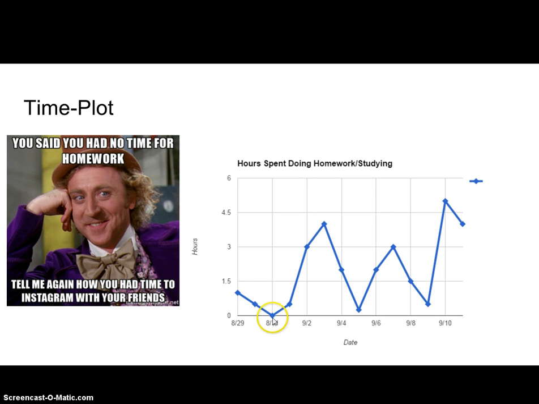And then on Monday, 2 days later, I didn't spend any hours doing homework. Another day later, I did a little bit more, but man, I must have been loaded on the 3rd. On the 3rd, my homework just increased, and then I took a dip down and so forth. We can see how much homework I'm doing as time progresses. So a time plot really has to do with the trend as time increases. What's the trend over time of my hours spent doing homework?